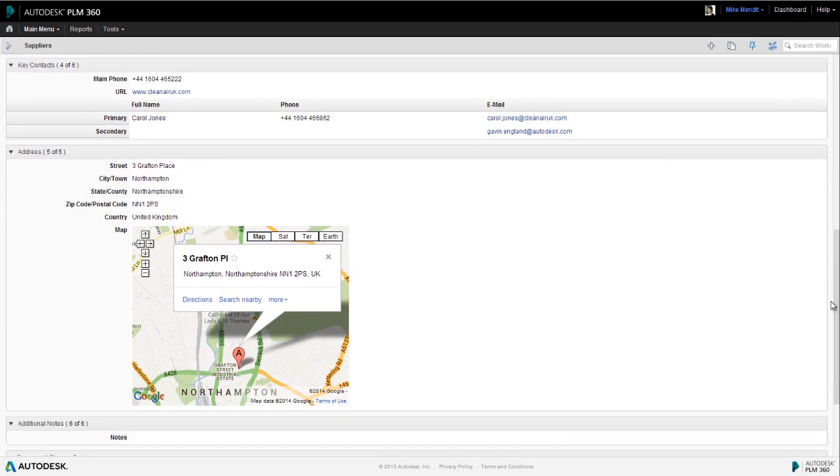So by now you should be getting a good idea of how information is related in PLM 360 and how, with just the click of a mouse button, you can easily and quickly access all of the data related to a particular item, such as a component or, in this case, a field failure.